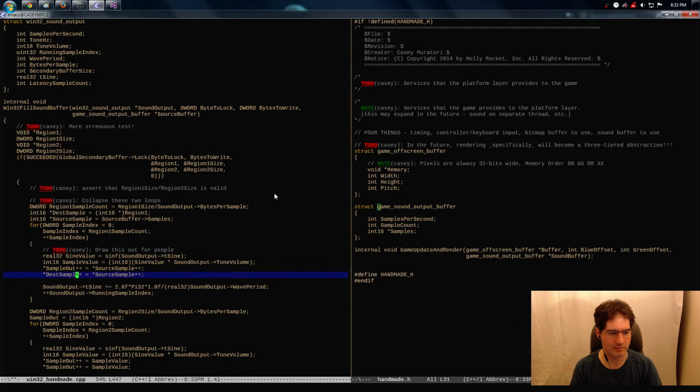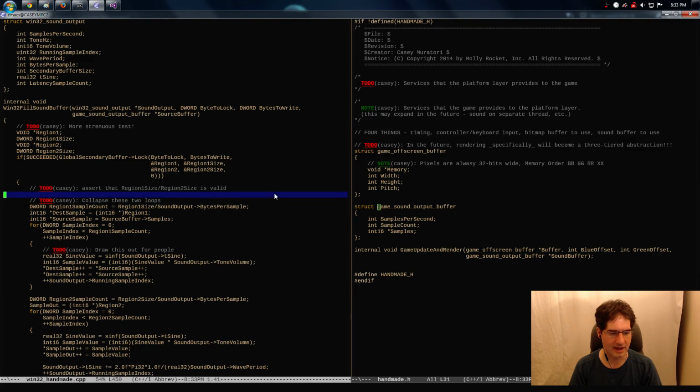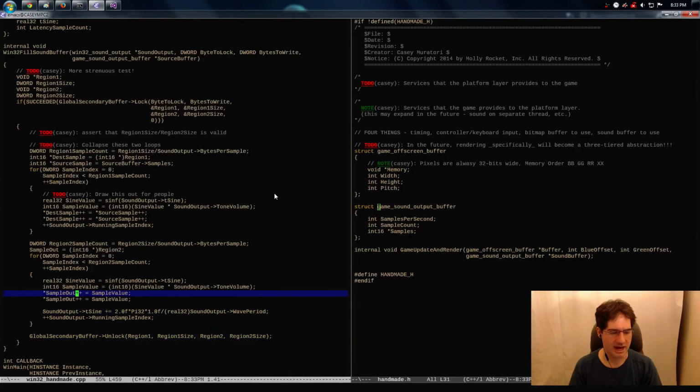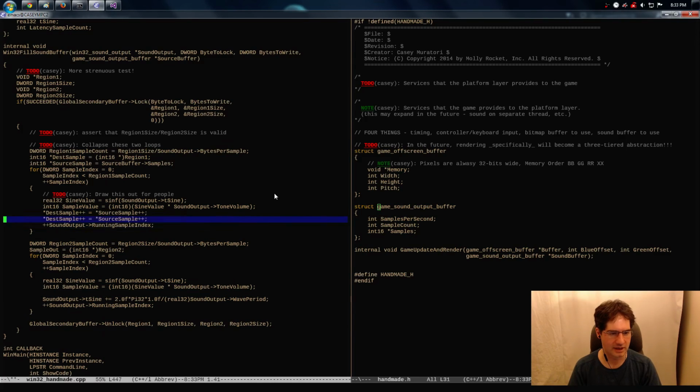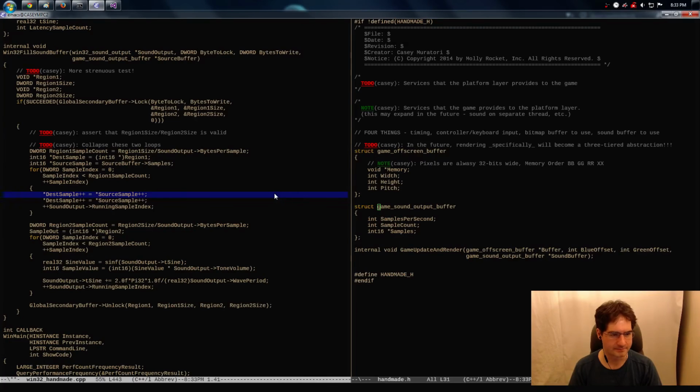Basically this is all we're doing: we're just copying from one buffer to another. We're just flat out copying. Nothing else is happening of any interest to anyone for any reason. Okay, so that's it. Star source sample plus plus. In fact, you know what? I don't even need to do this. I can just copy this one up here. We don't need the sine stuff at all.